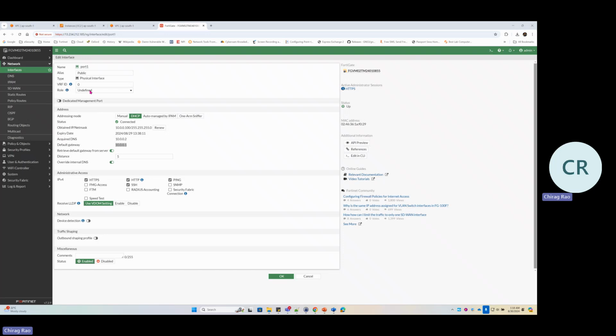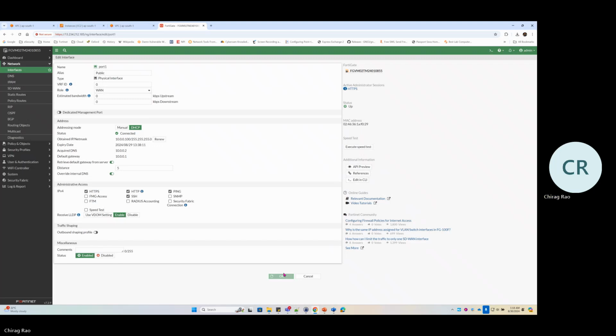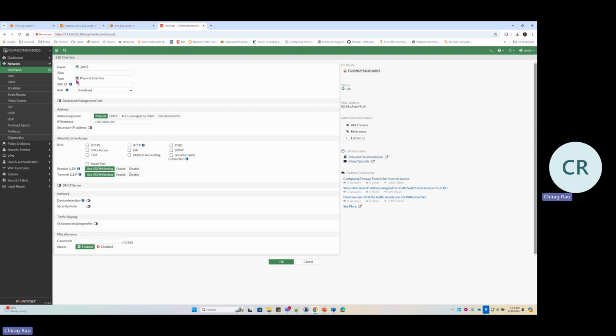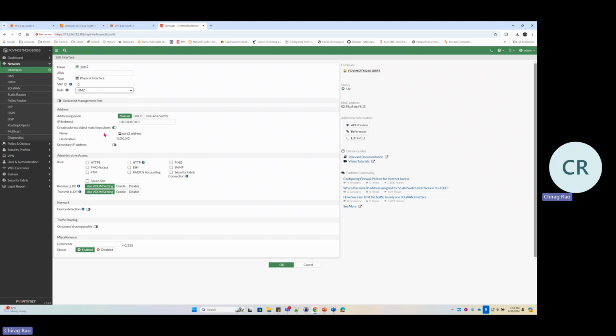We can also change the role if you want. This is the public side, WAN side, so we can say this is WAN zone. Click on OK. So it is easy to identify this is public. We will do the same thing with port 2. Make it part of LAN or DMZ. Either LAN or DMZ, it does not matter.